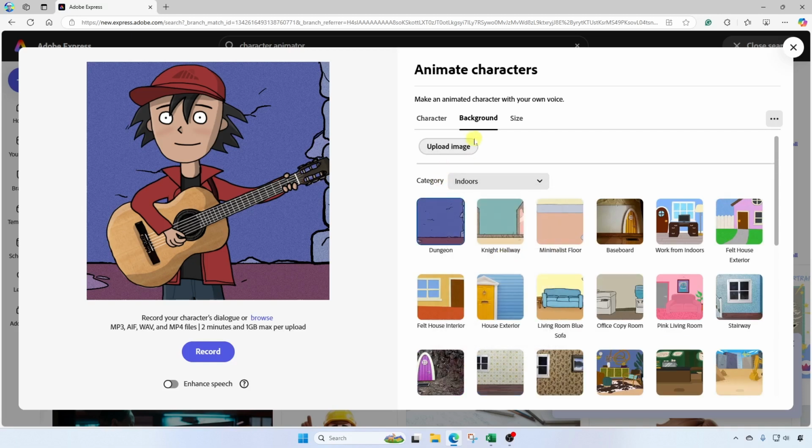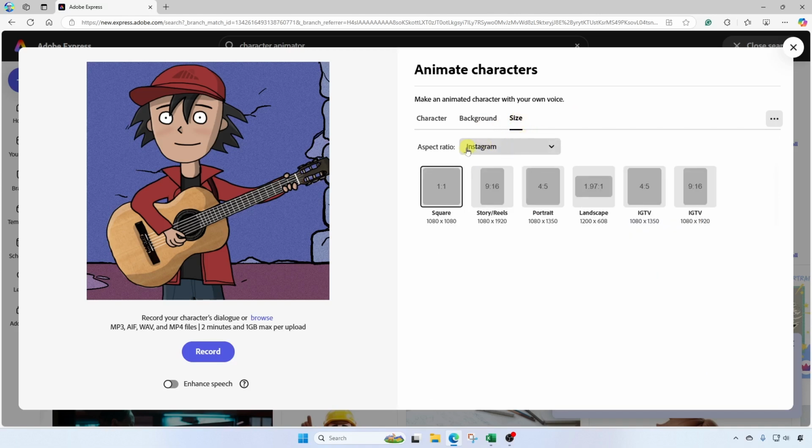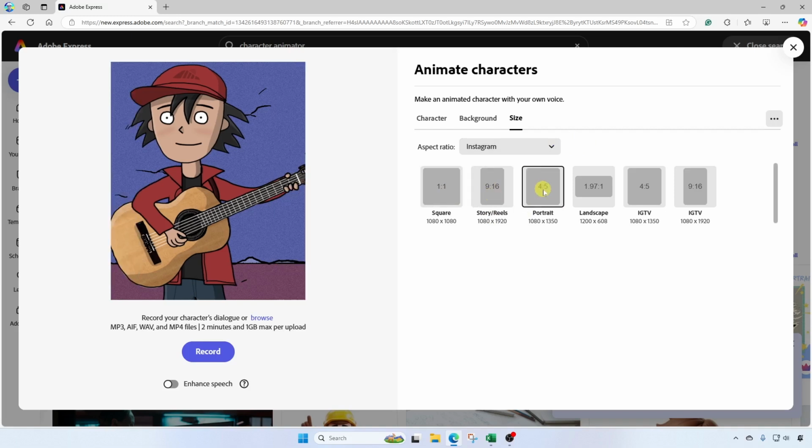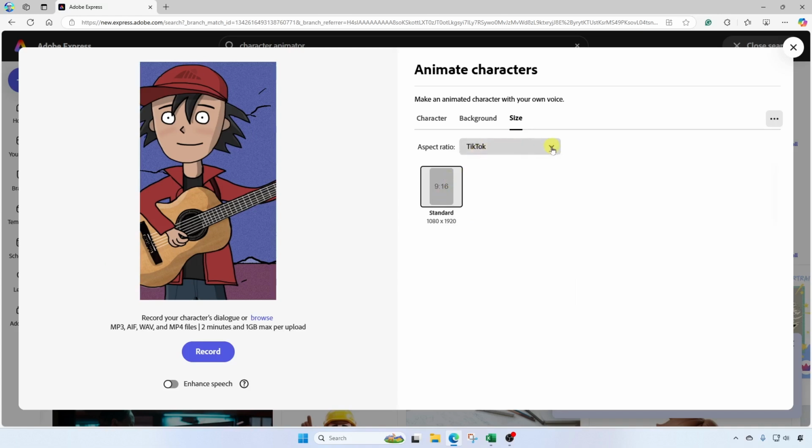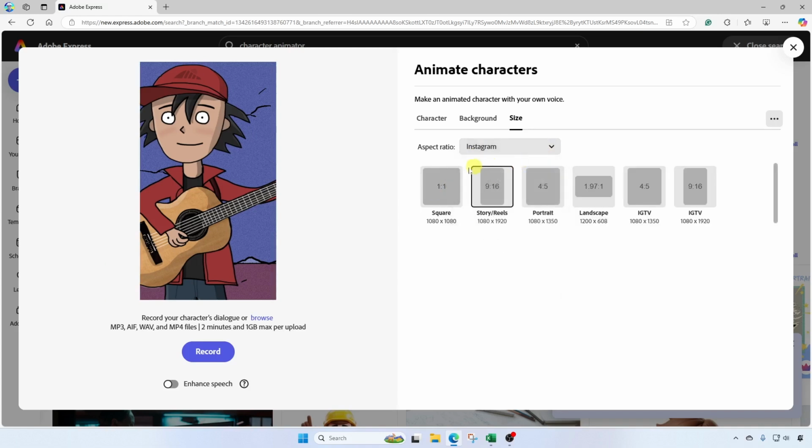All right, now the third option here is the size of your video. So in here you can see we have different aspect ratios for specific social media platforms. In this case, we have Instagram, we can go square, we can do a reel, portrait, etc. We can also click here on the aspect ratio, and we can choose other social media platforms that we plan to upload our video to. I'm just going to go with a square look here.